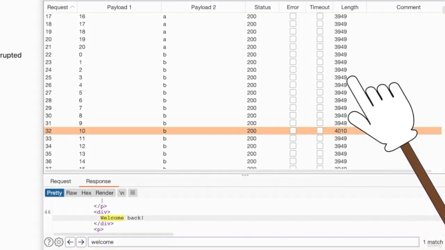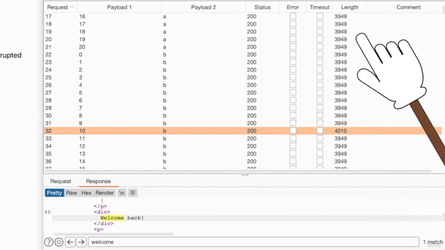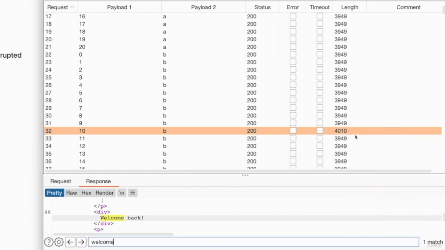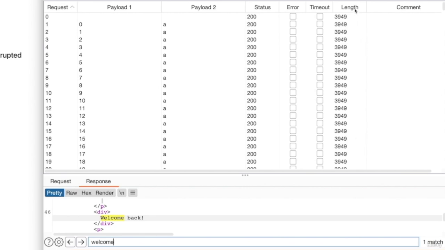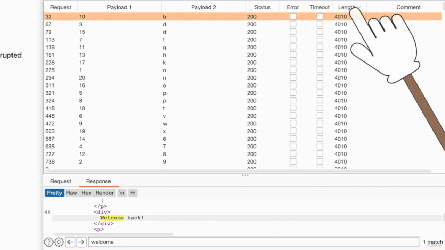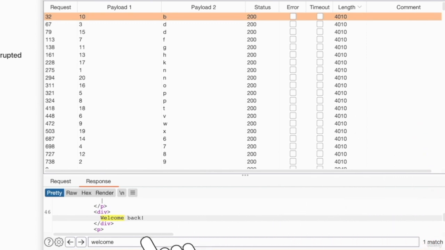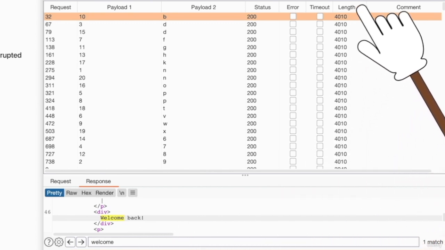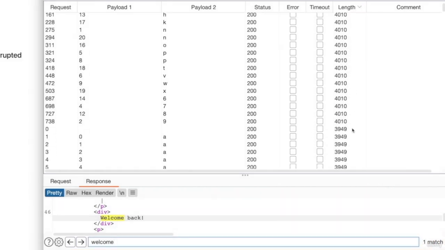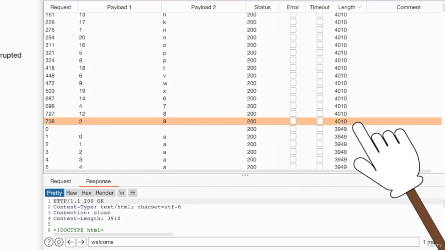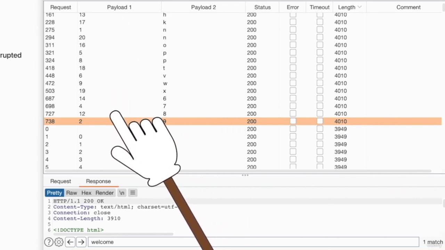Now, instead of having to look through all of the requests, as you know, we have over 700 requests in here, and looking for the ones with the highest length, we can just sort them by length. So we just need to click in here twice, and now we have all of the ones that have the length of the response that contains the welcome back. So now we know that all of these requests all the way down to here are valid requests that actually guessed a correct character. And we have the positions in here.